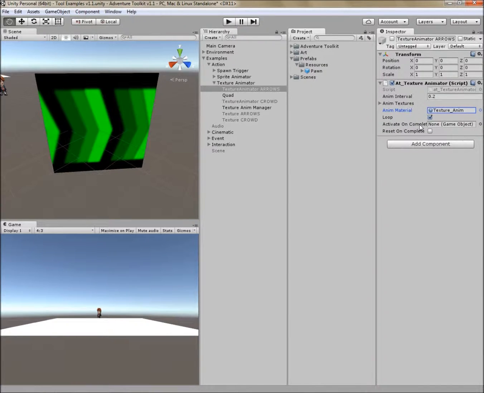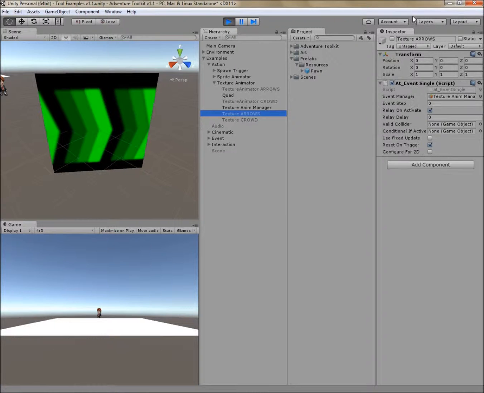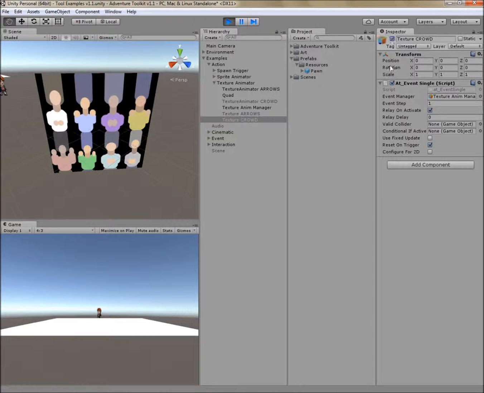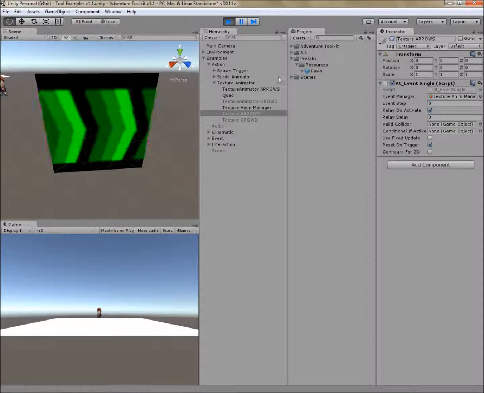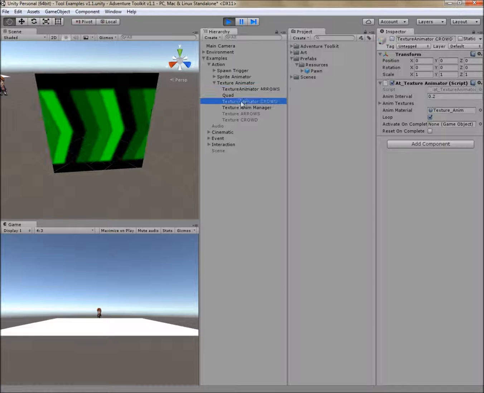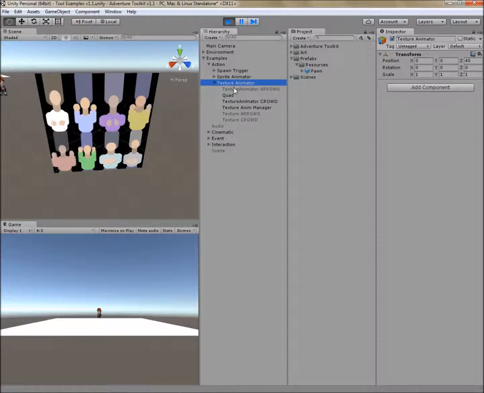Activate on complete will activate another object, just like Sprite Animator. And reset on complete, again, if checked, will turn this object off and get it ready to play again, so that you can use it over and over. So again, I've set this up with an event manager to play between two animations to show that that can happen. There's a crowd clapping and there's some arrows animating. But again, if you're watching this video, quite possibly there's already version 1.2 available, and this is totally unnecessary. You could simply run these two just like this.